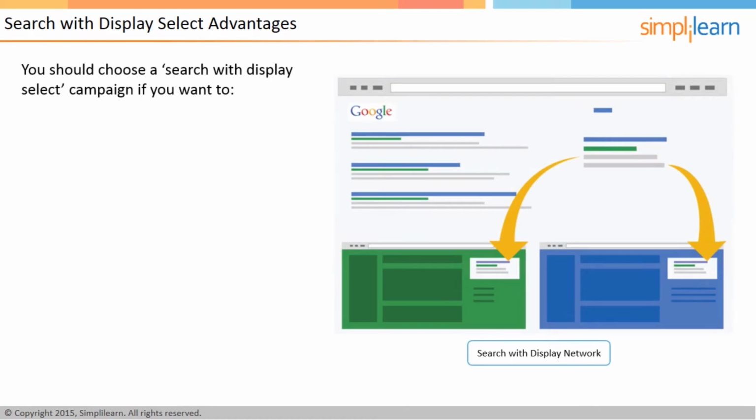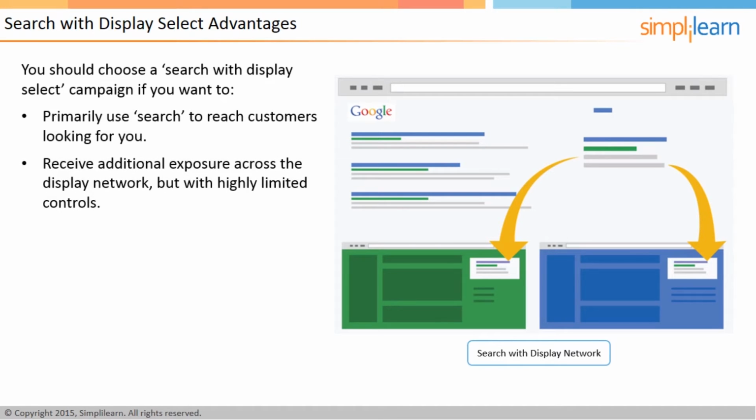Now, search with display select. Your ads are primarily shown to people who are searching for you, but you can get some additional exposure across the display network. You don't have a lot of control over the display network like you would with a display-only campaign. So if you want to really control how your ads are shown on display and use advanced display options, you need a display-only campaign. If you want to primarily show your ad on search, but you want some additional branding and some impressions across display, then search with display select is a good campaign type.